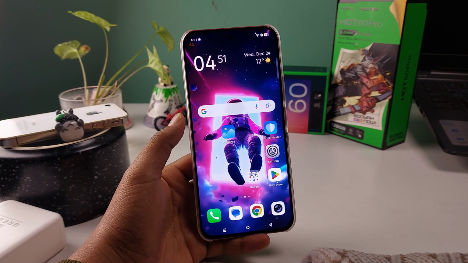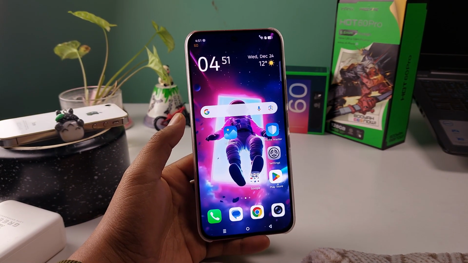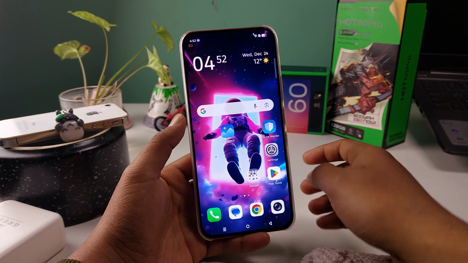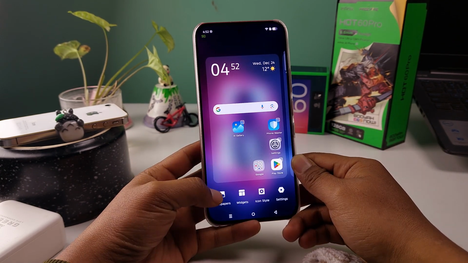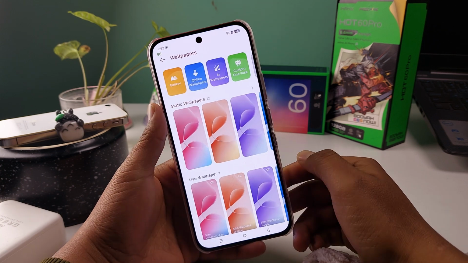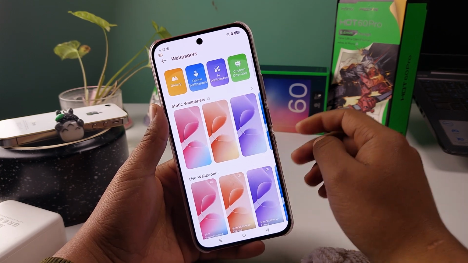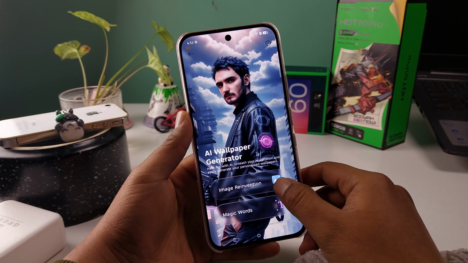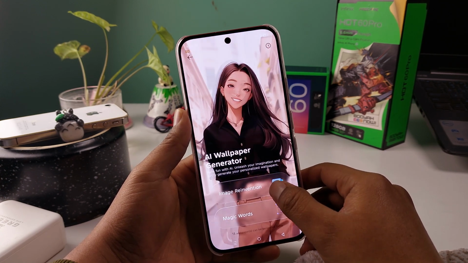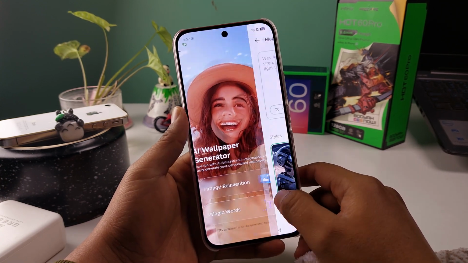In this quick video, I'm going to show you how you can use the AI Wallpaper Generator on Infinix Hot. Let's get started. The very first thing is that you need to press here, then go to wallpaper, just like that. And you can see there is AI Wallpaper. Tap there. You can literally use a magic word, or you can also use your own photo and turn it to AI. Let's try with a magic word first.